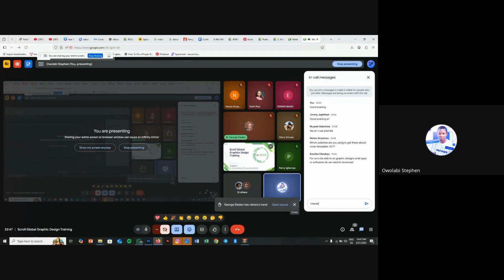Pinterest. You can even search it on Google. You can use Freepik. We are going to get to that stage. You are going to get to that stage. You can use Wiki, you can even use Google.